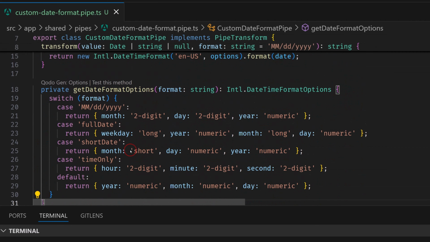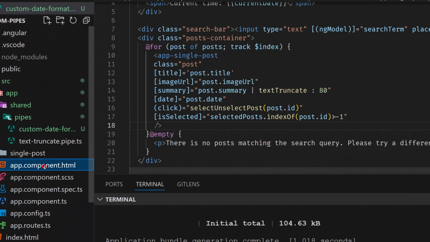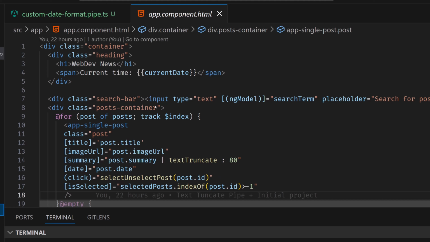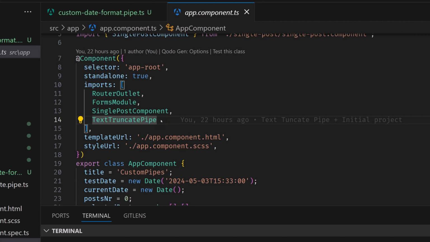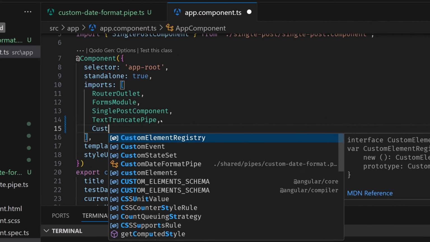Now we're going to save this file, and now we are going to our app component, where we have to use this to show the current date, or actually current time here. Before we use it here, and to be able to use this pipe, as I mentioned, we have to import this pipe in the app component here. So next to the truncate pipe, we're going to use custom date format pipe, and that's it here.